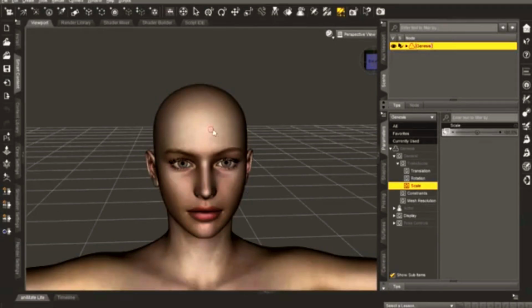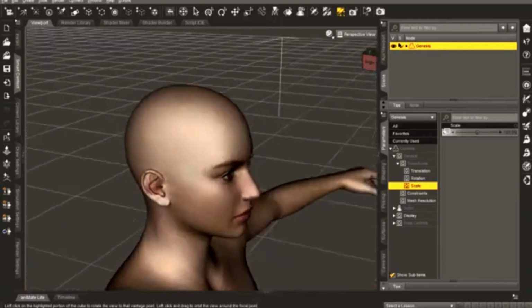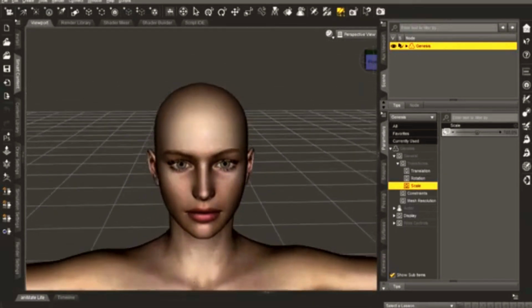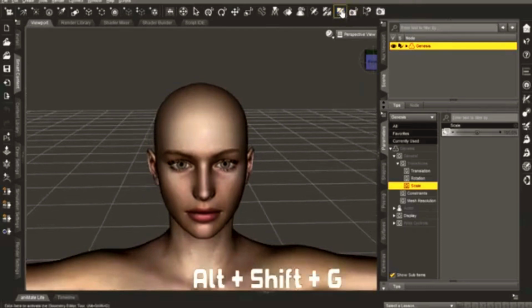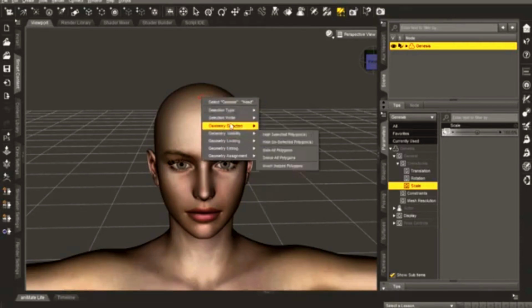I already have this on my toolbar, but if you cannot find it on your toolbar, head over to the Tools tab, find Geometry Editor on the drop-down menu, or simply use the shortcut Alt-Shift-G or Option-Shift-G on the Mac. With the Geometry Editor tool selected and your character selected on the same tab, right-click anywhere on the viewport and choose a selection mode.